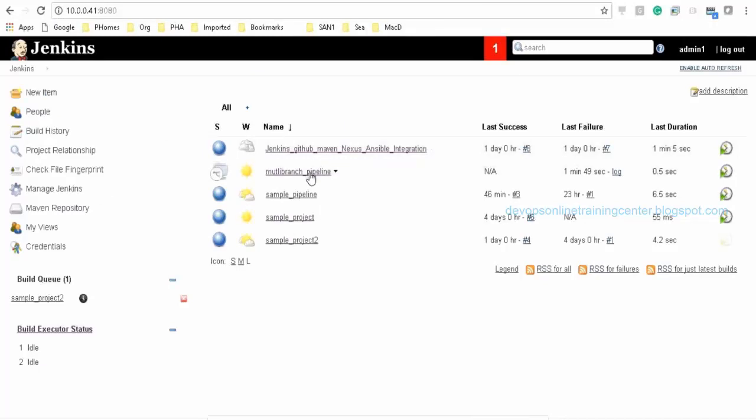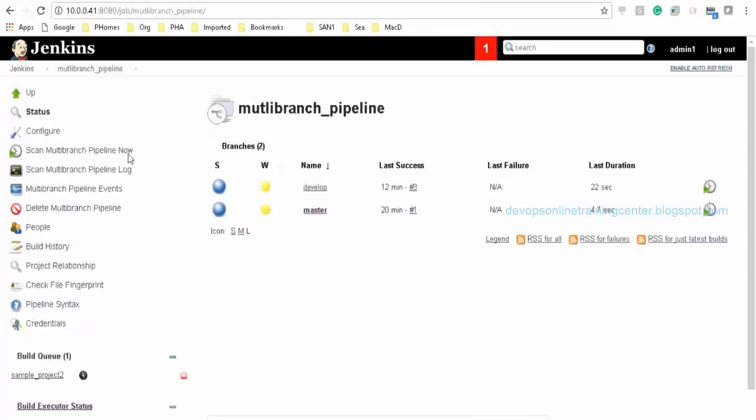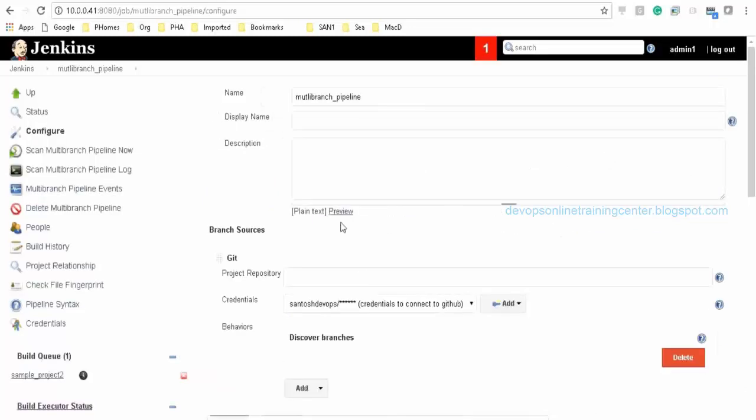So this is the one we modified, the multi-branch pipeline, and configure. The credentials are moved back to my original credentials. I changed it to admin, but they moved back again. So any modification which we do, we can always take the backup and restore from the old backup. It will restore the previous job. Okay.